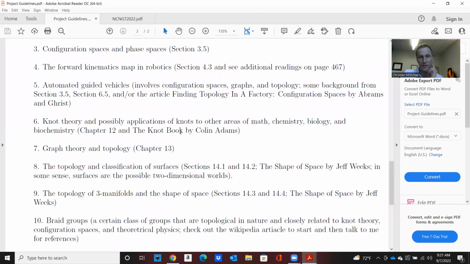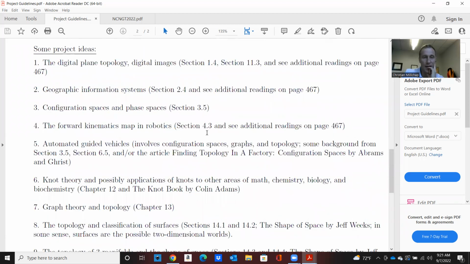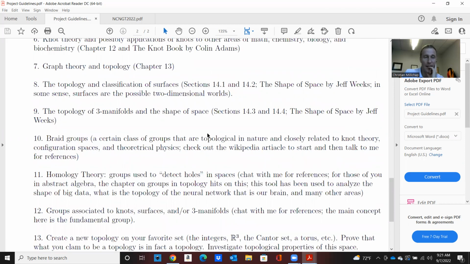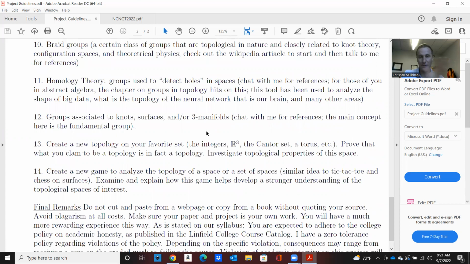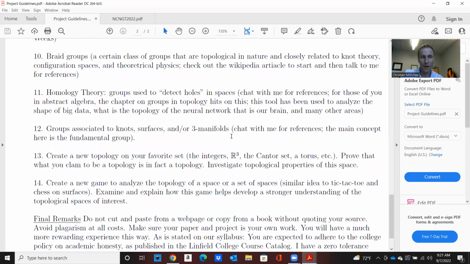Students definitely do a little bit of topological graph theory. I've had students in the past do different things with knot theory. And definitely the shape of space topic has always been a hot one too.